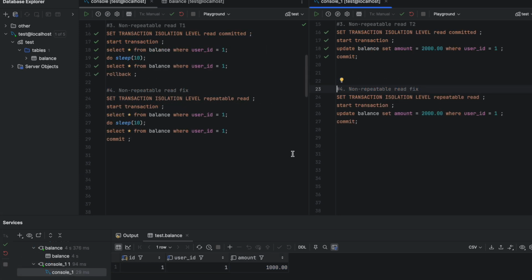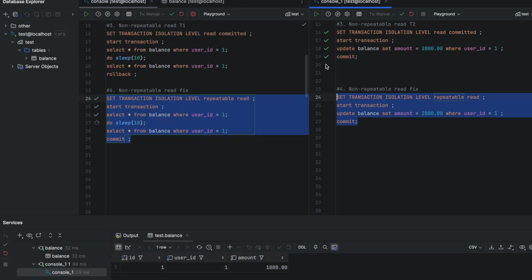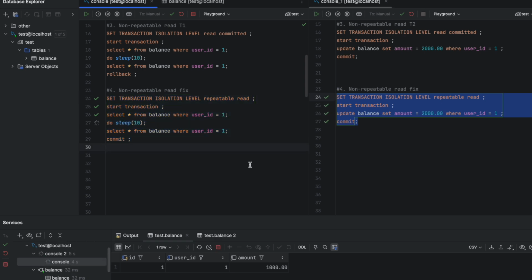In order to fix non-repeatable read, let's update the transaction isolation level to repeatable read and run again to see what will happen. Before we start, let's change this value back to 1000. After the change, T1 always reads 1000, even after T2 changed the value within the execution of T1. Now T1 has consistent read.